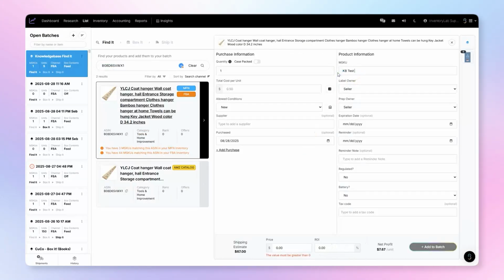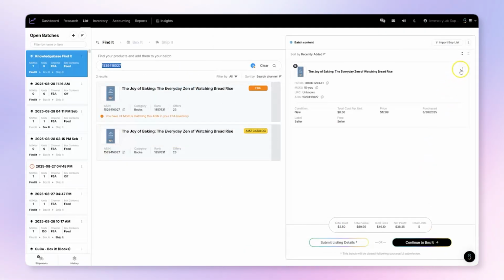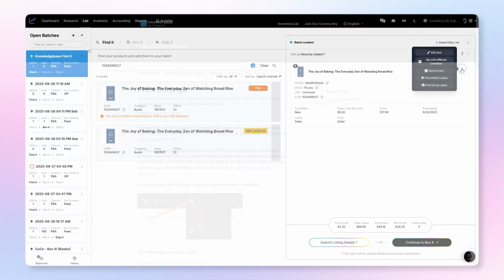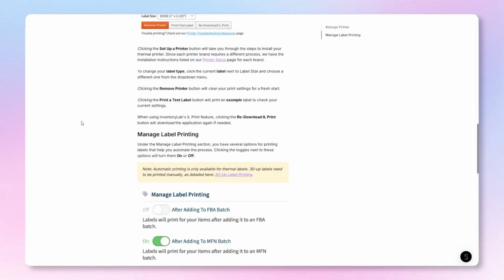Once you finish adding every item to your batch, you may find that you're still stuck waiting on MSKUs to validate. You can use this time to print labels for any items that have already completed validation. Click on the kebab menu to the right of the item. Choose FNSKU labels to print with a thermal label printer or 30 up labels to print with an inkjet or laser printer. Our help articles have more info, including how to set up automatic label printing.